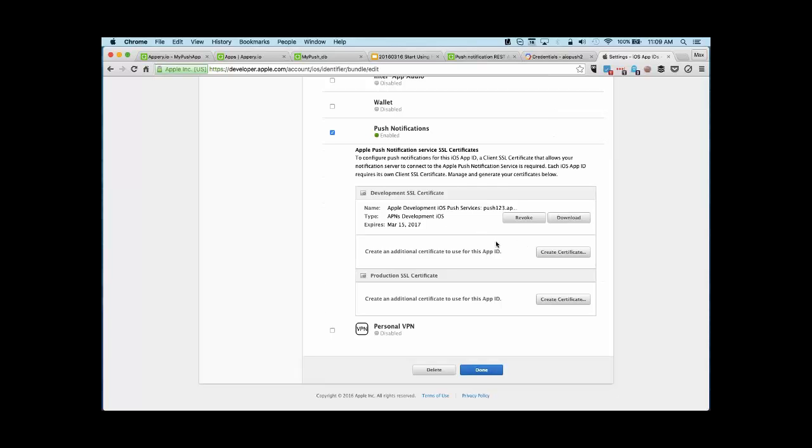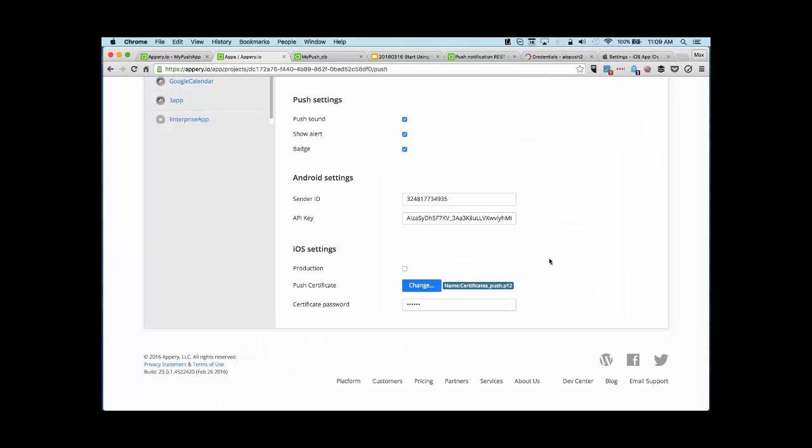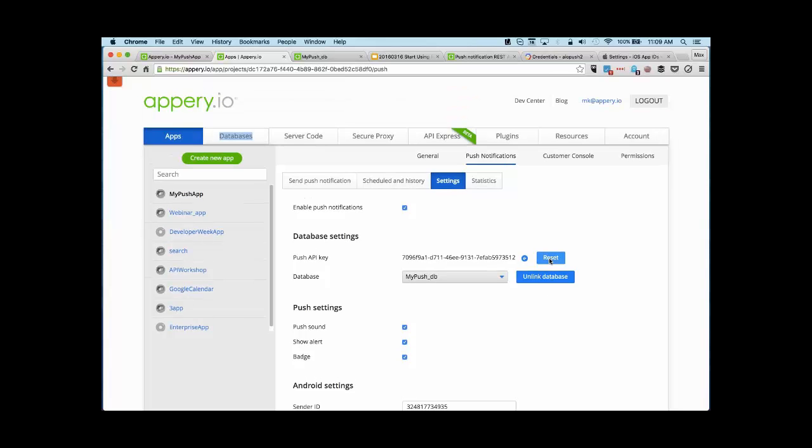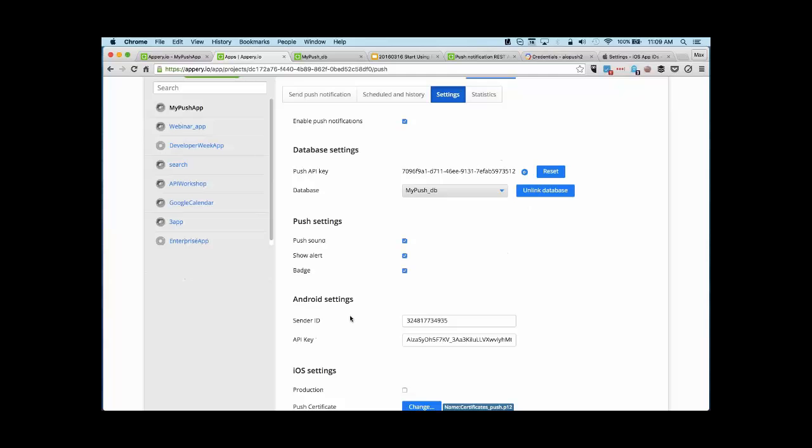The actual steps for creating it are just outside the scope of this webinar. We just don't have time to go through all the steps. But as for configuration, that's all you need. You enable, you set the database, and then you just do the Android settings and iOS settings. So very, very simple to set up.